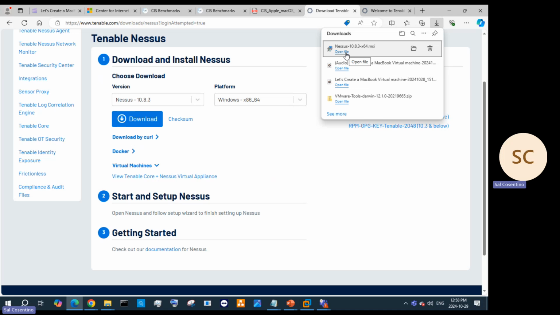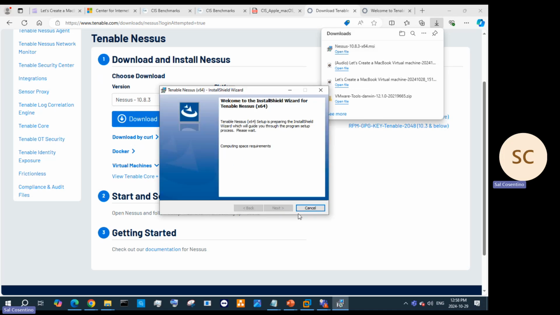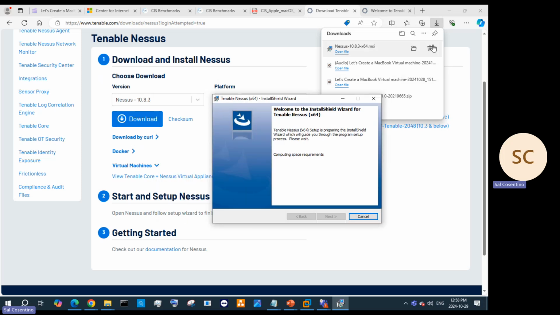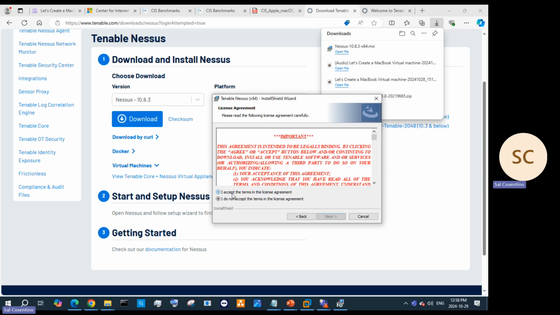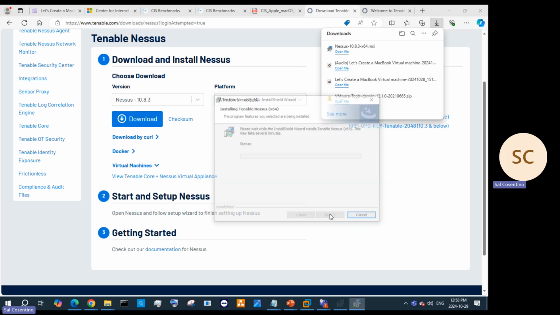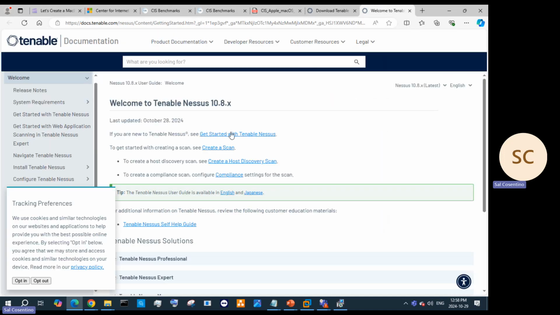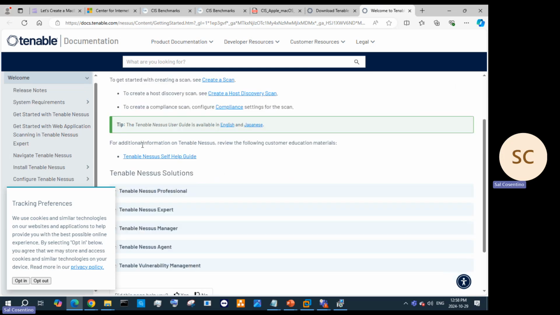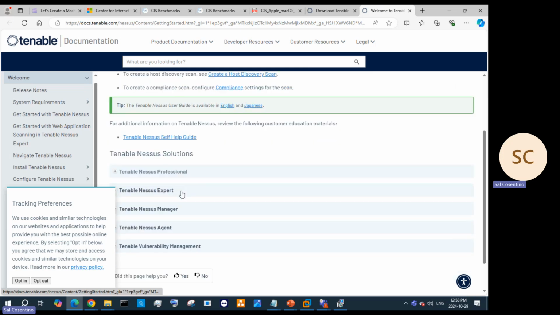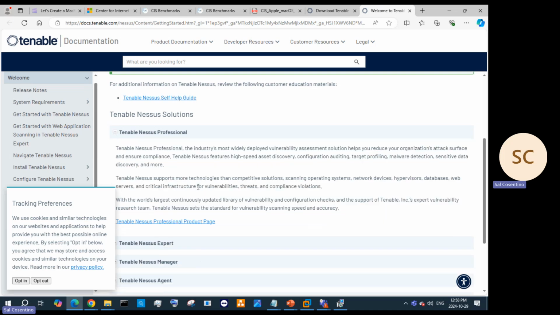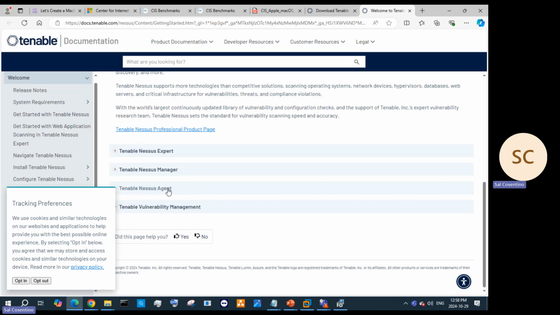I deleted it after, so I'm going to open up the file and install it. Once it's installed, it's just computing space requirements. I should be able to click next, accept the terms, next, next, next, and finish. So when we talk about documentation, we talk about getting started, creating a scan, creating a host discovery scan, creating a compliance scan, how to use the help guide, the different solutions available for the different products, and the agents.